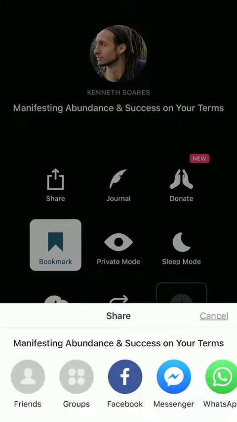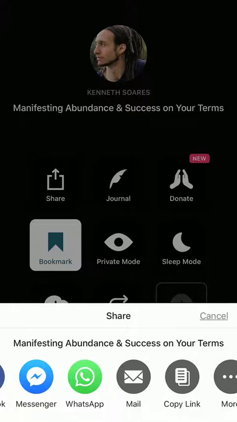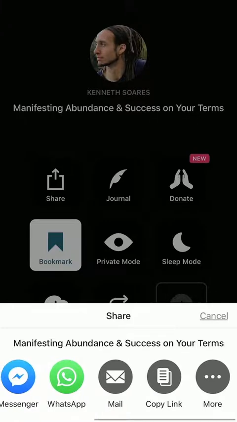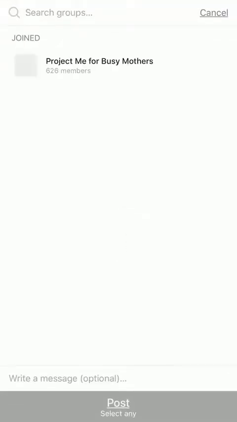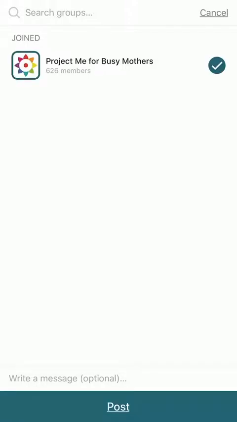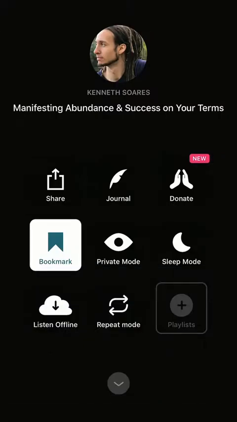So if I say share, I can share it straight to a friend in WhatsApp. I can share it straight to a friend in mail. I can copy the link. I can share it to a group or to a friend that I have in the app. So let's say I wanted to share this to a group. I'm only in one. I tap that, and then I can write a message about what I liked about it, and when I hit post, it actually posts it straight to the group. So that is how you can share to a group or with a friend.